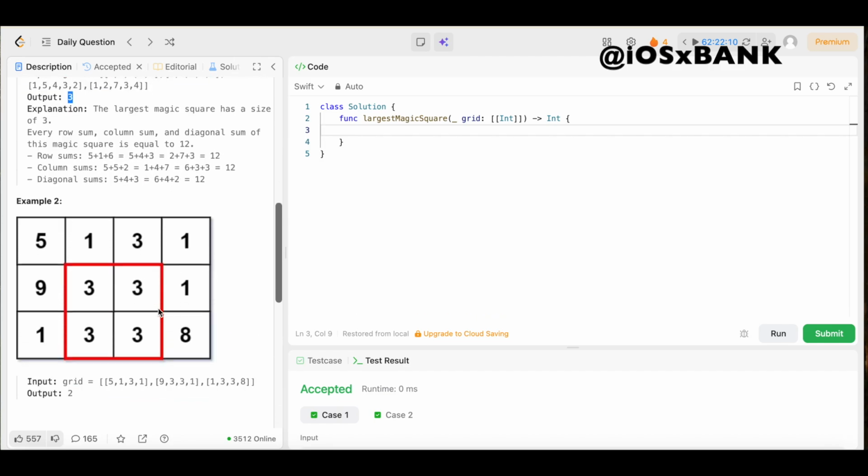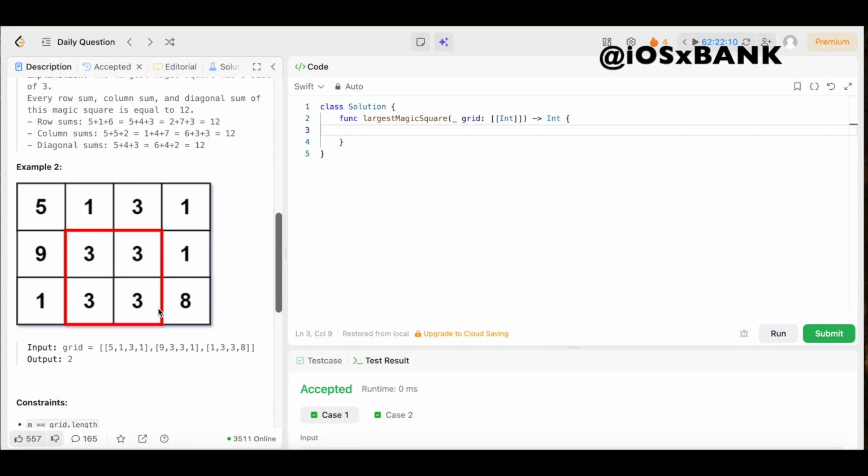Now, just in case that didn't make sense, let's take a look at example 2. Example 2 is a little easier because all of the numbers are the same. So, in example 2, grid equals a 2D array of integers. First top row is 5, 1, 3, 1. Middle row is 9, 3, 3, 1. And the bottom row is 1, 3, 3, 8. Boom. This is the magic square right here. And then the output is 2 because it has a length of 2, or width or height of 2, however you want to look at it.